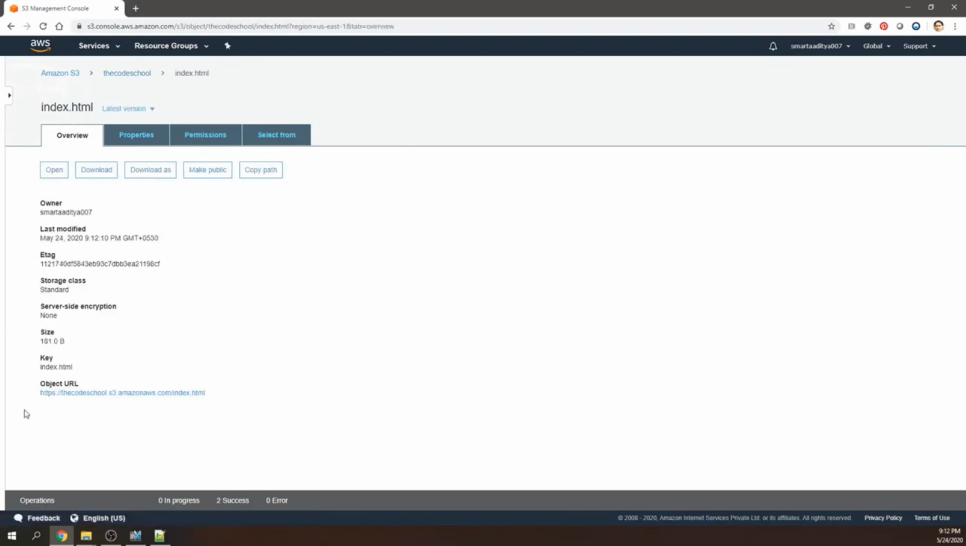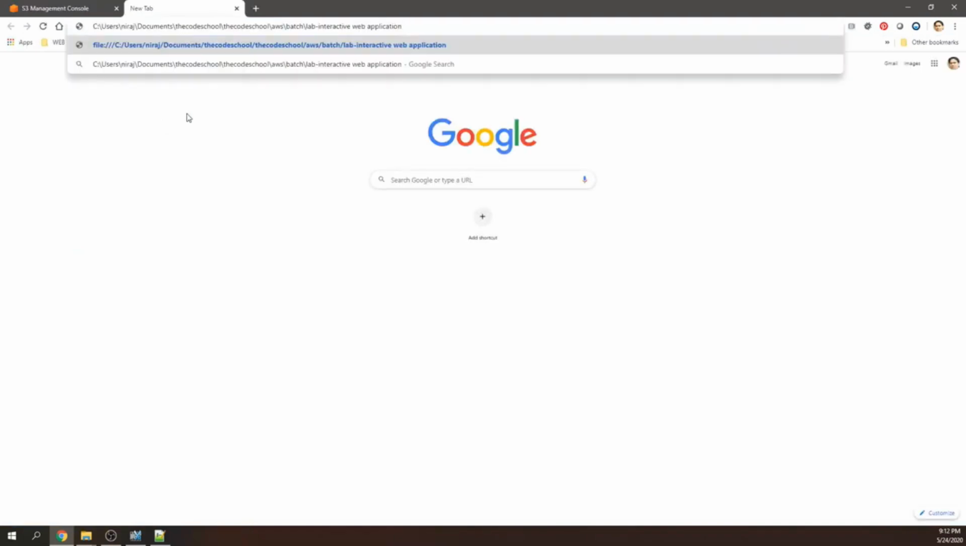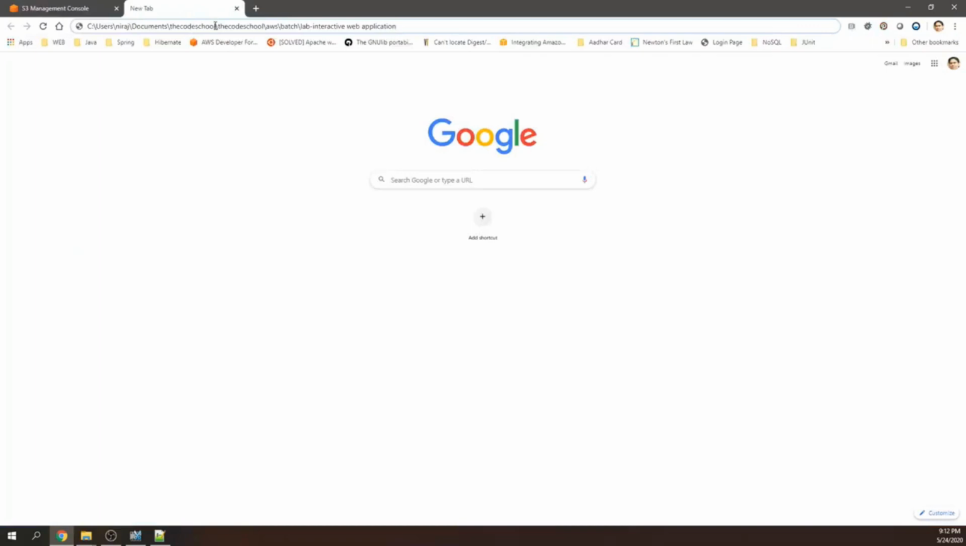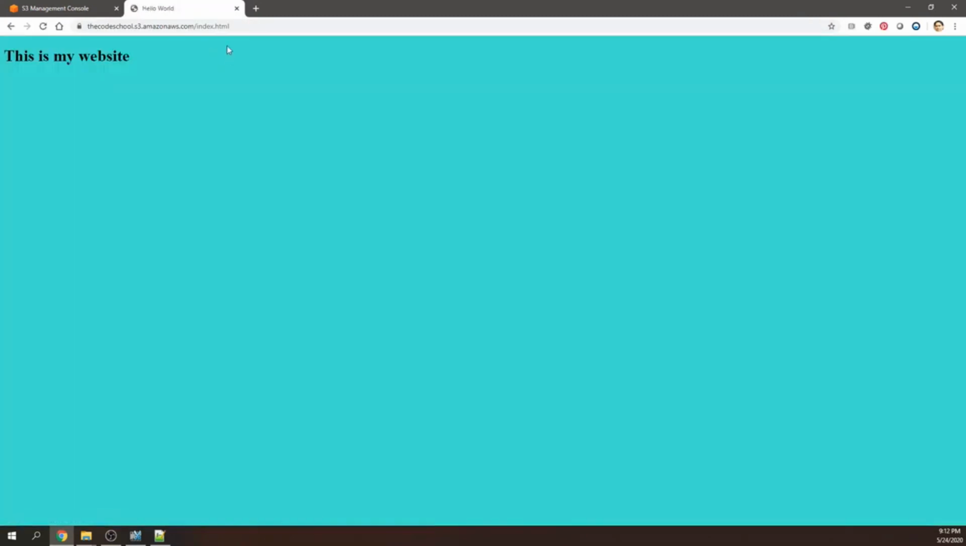You can copy this URL and open a new tab and put this. This is wrong URL. Looks like it's not copied. So I'm going to just paste again, and there's the URL. And this is the website basically.